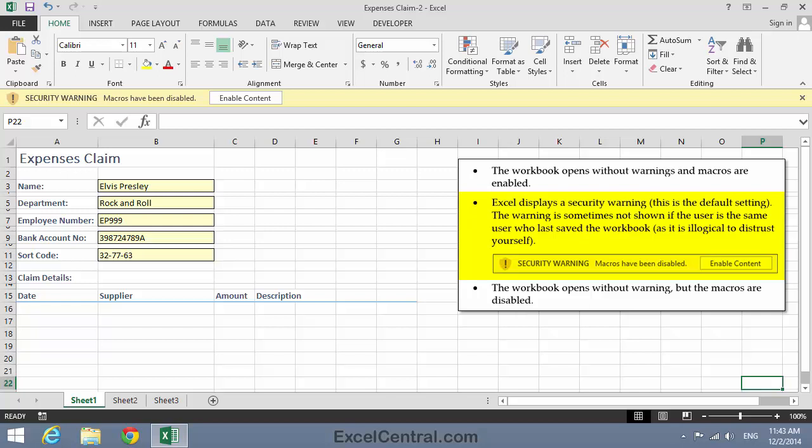You might not see this warning on your own machine, because if you're the user that last saved this workbook, it would be illogical to distrust yourself. But if you opened Expenses Claim 2 from your Sample Files folder, and you haven't previously overwritten the file, then you should see this security warning. And the third possibility is that the workbook will open without warnings, but the macros will be disabled.